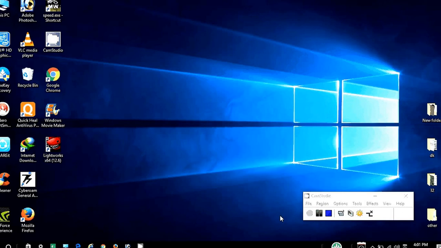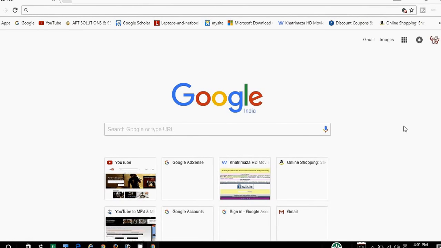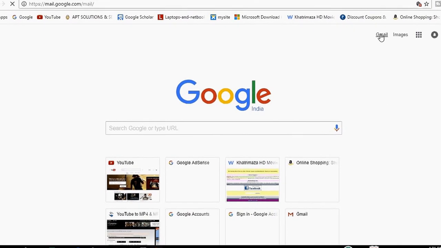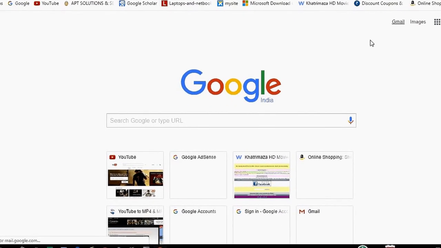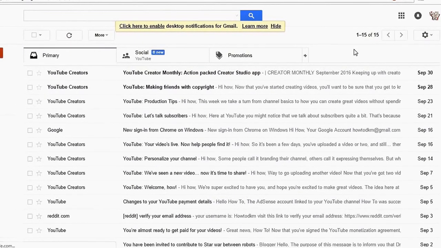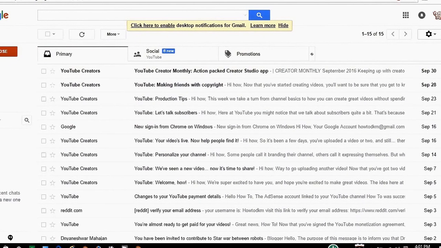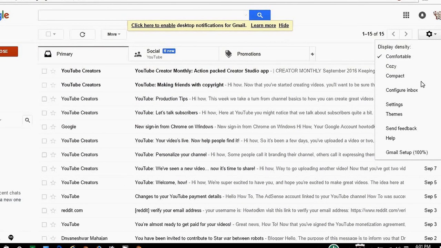Let's see the procedure. Step one, connect your device to the internet and open your favorite browser. Then log in to your Gmail account. Now in your Gmail account, go to the settings at the top right. Settings.